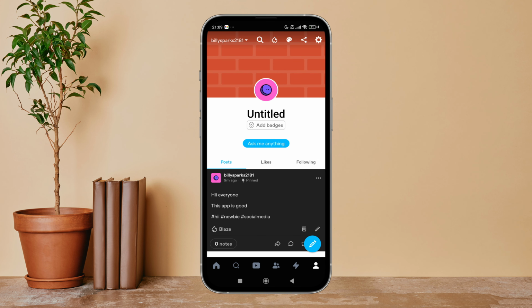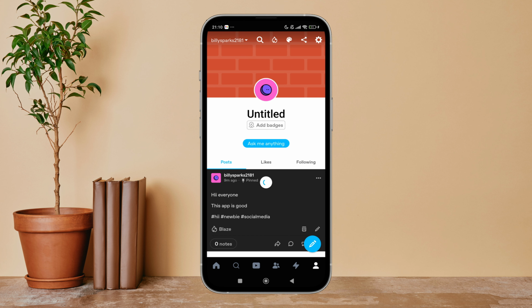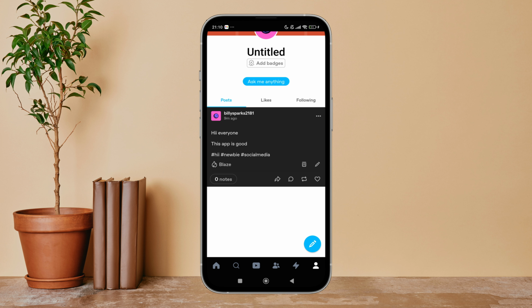Then refresh your profile once. So this is how you can unpin your post on Tumblr.